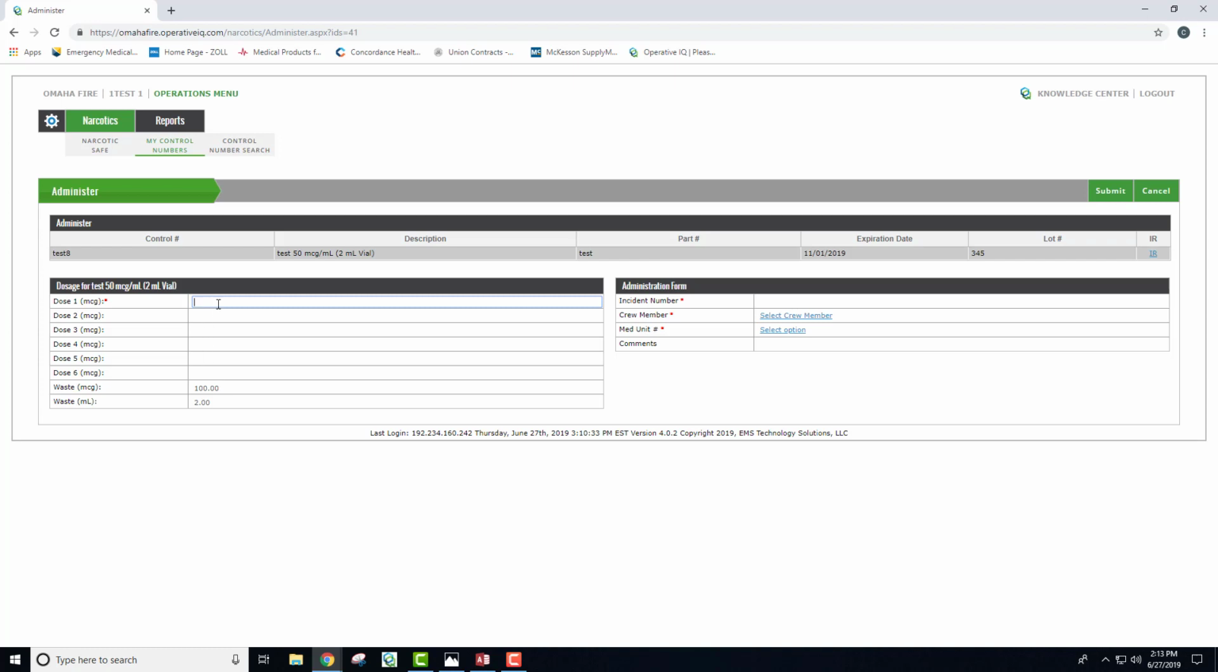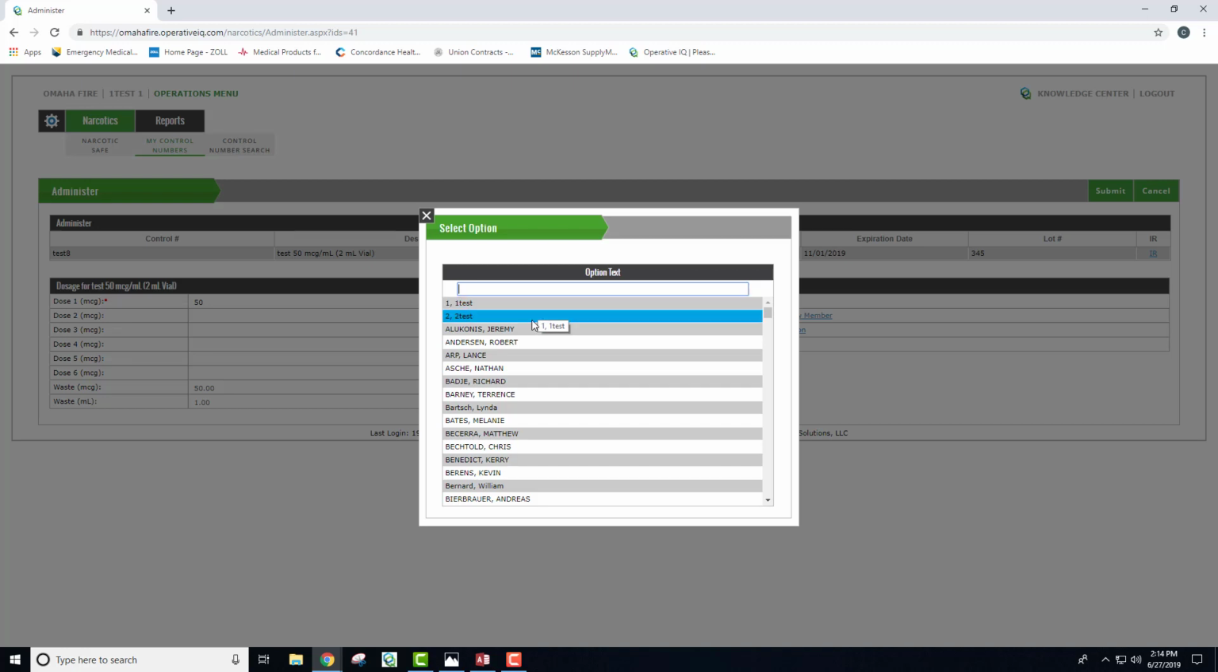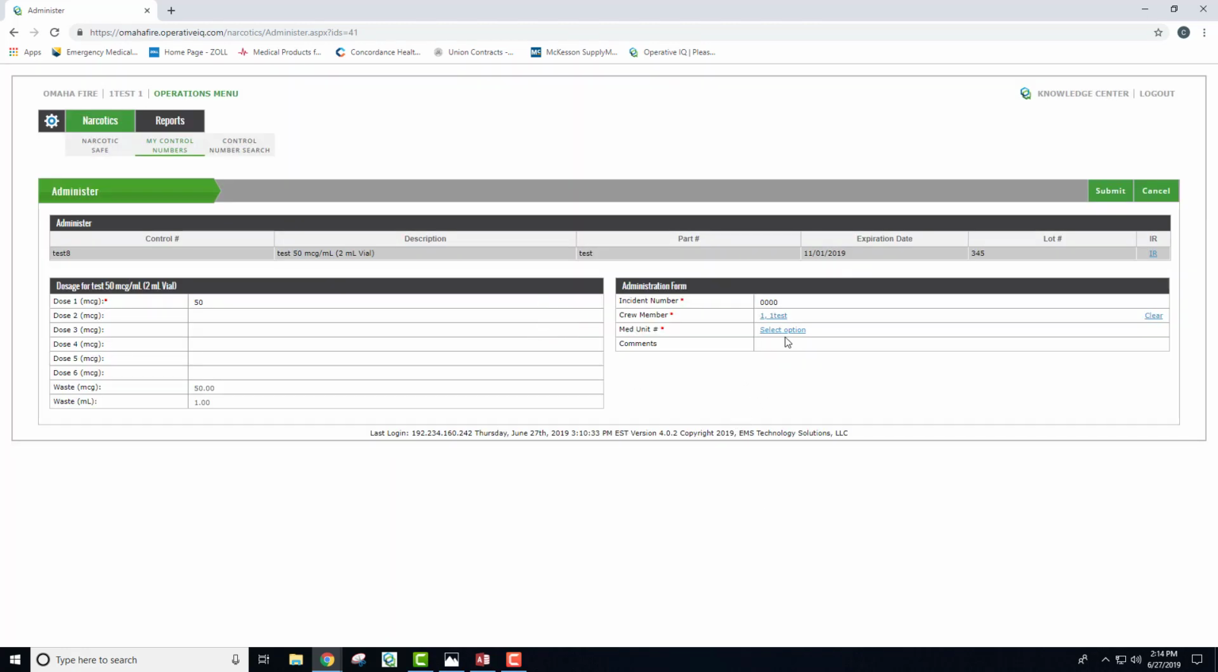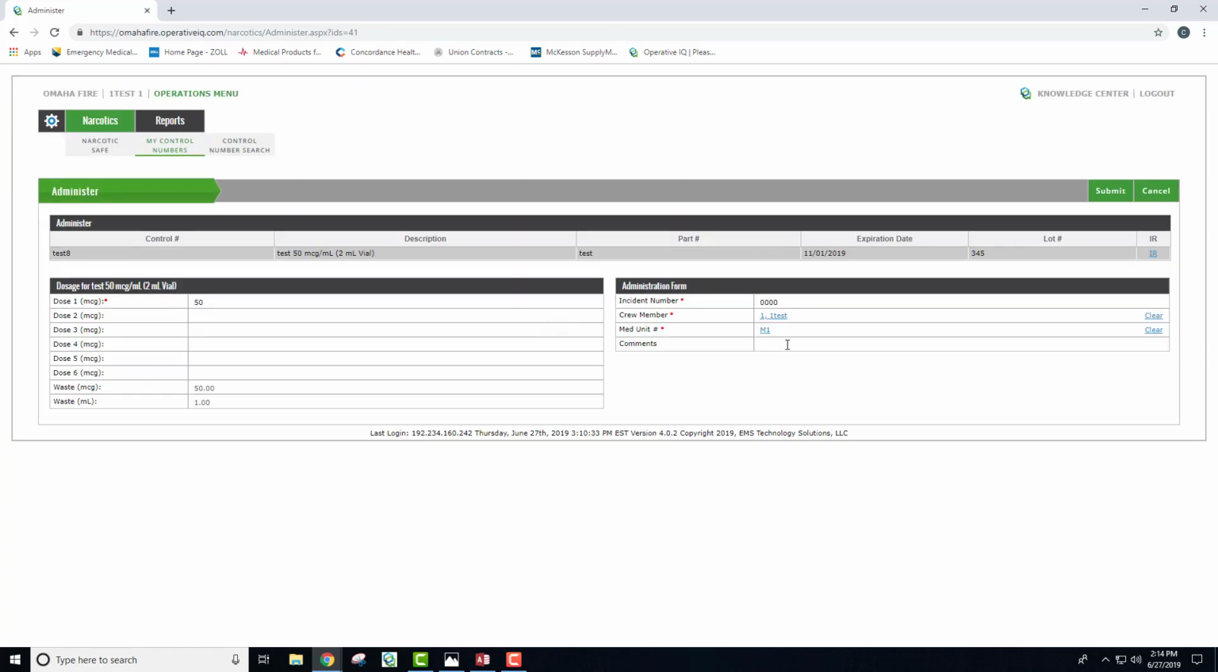second or third dose. If you only administered one time and there's a waste, it will auto-fill for you down below. You don't have to do anything else. If you have a second dose, keep putting it in until there's zero waste. Over to the right under the administration form, you enter in the incident number, the crew member who administered the narcotic, the med unit that you're on, any comments needed, and then hit submit.